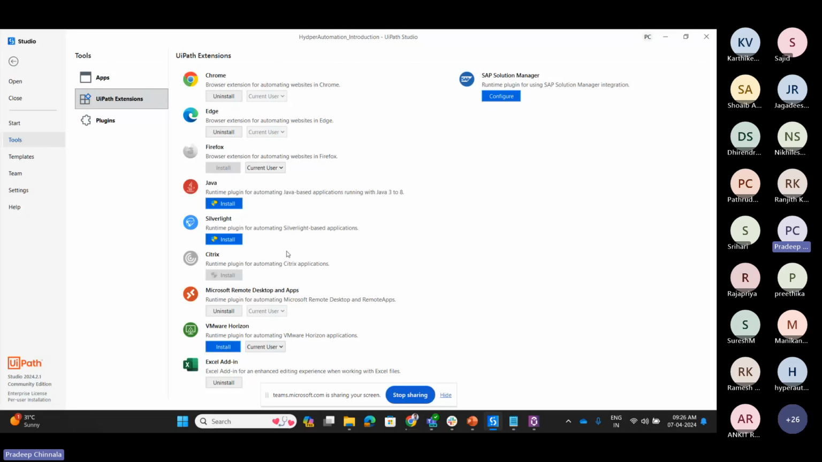Means if you are going to do any kind of automation in the Chrome application, what we are doing is interacting with Chrome through UiPath Studio, right? The interaction mechanism works only when you have the extension installed in your UiPath Studio. You are accessing Chrome from UiPath, so Chrome should give access to UiPath. That giving of access is called an extension. That's the reason we have installed Chrome, Edge, Firefox, and these other components also.